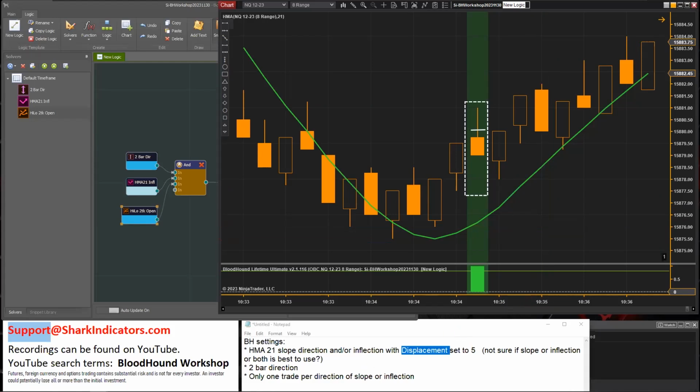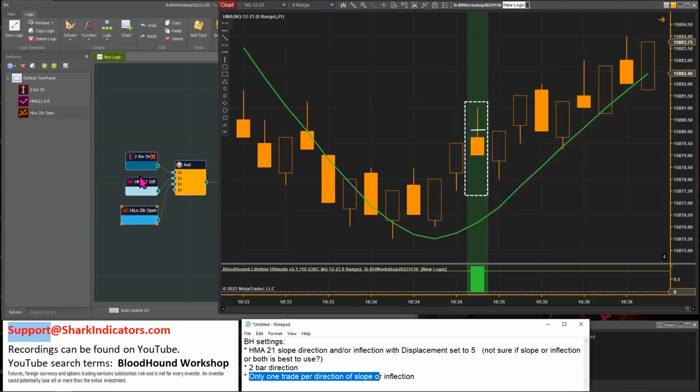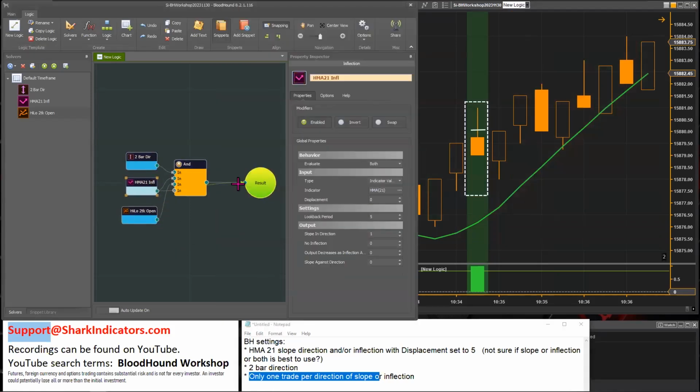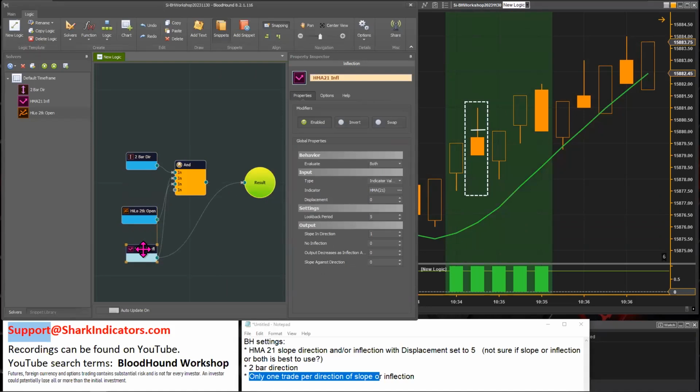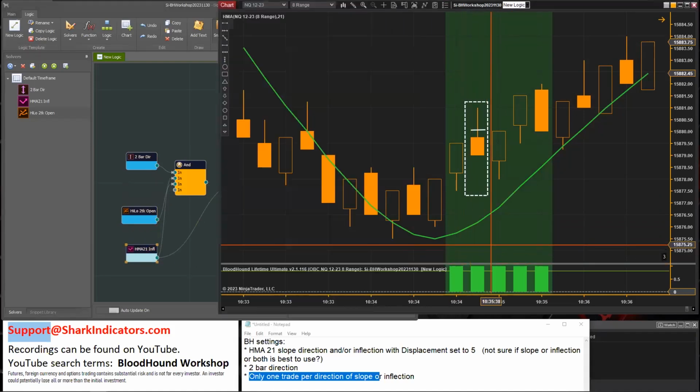Now, only one signal per direction of the HMA. So in theory, let's see here. Let's go back to the inflection solver, right? So in theory, the inflection solver is allowing signals for 5 bars.